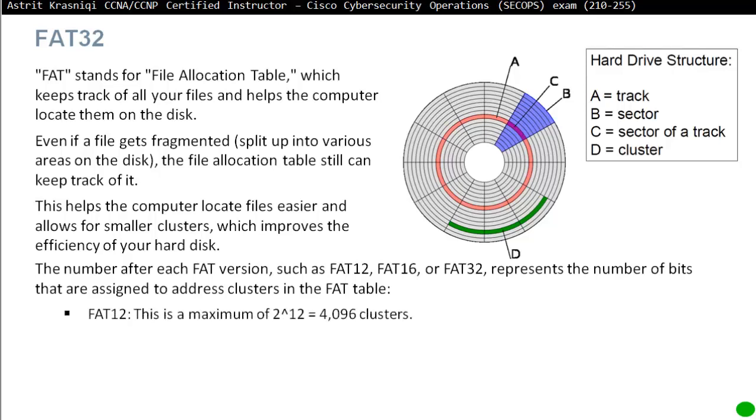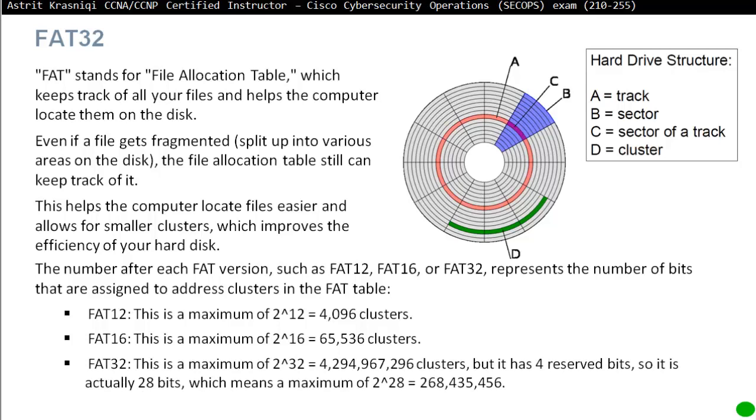So FAT12 supports 4096 clusters, or 2 to the power 12. FAT16 is a maximum of 2 to the power 16, which is 65,536 clusters. And FAT32 has a maximum of 2 to the power 32, which is over 4 billion, but four bits are reserved, so it's just 2 to the power 28, which is 268 million. exFAT, another version, uses the whole 32 bits for addressing. We're going to talk about exFAT in coming slides.